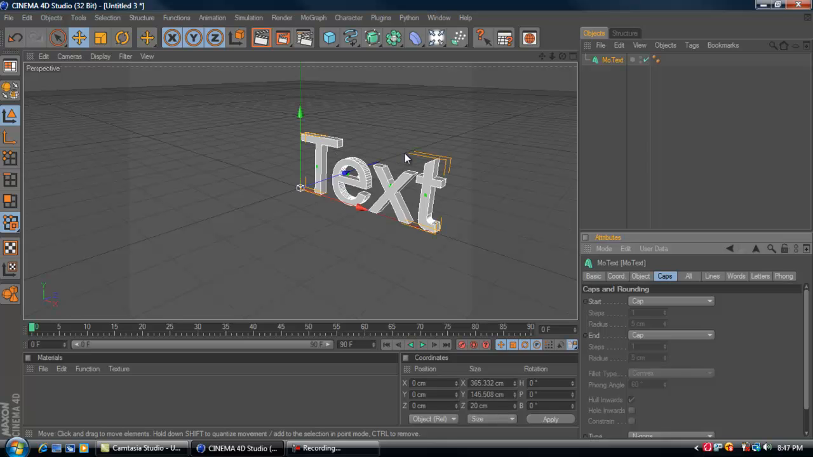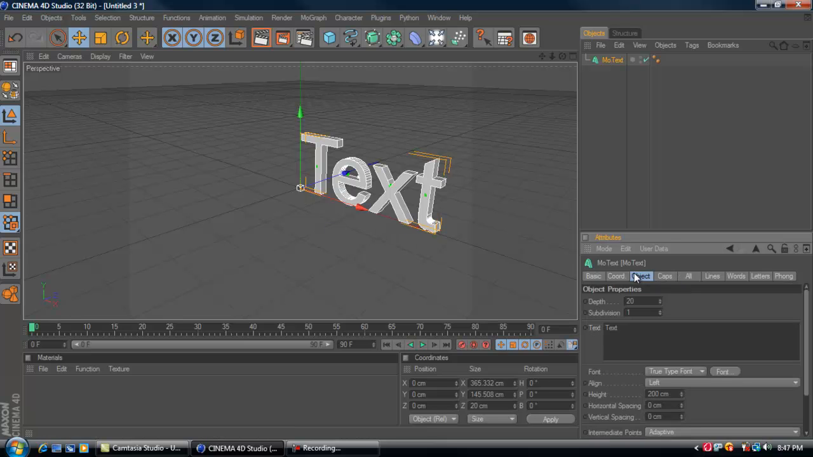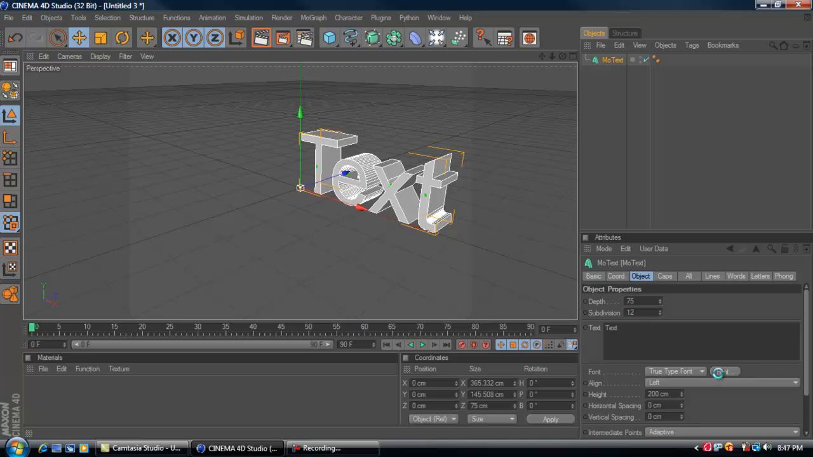Now, usually in any of my tutorials, I already have the MoText pre-made, but we need to add some minor adjustments to the text to get the best particle effect onto the text. Really divides the amateurs from the pros. Go to Object and change the depth to 75. Change the subdivision to 12. Change the font to Russian.